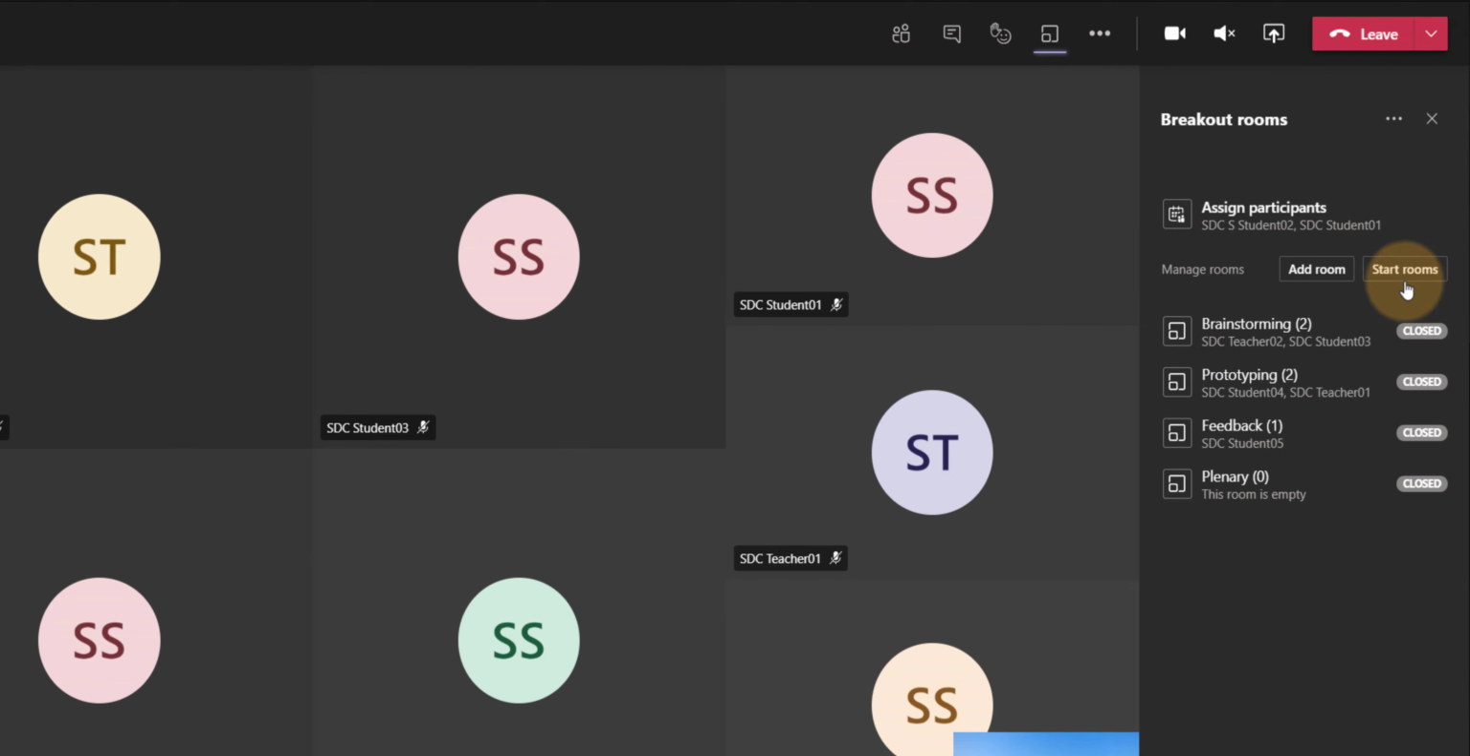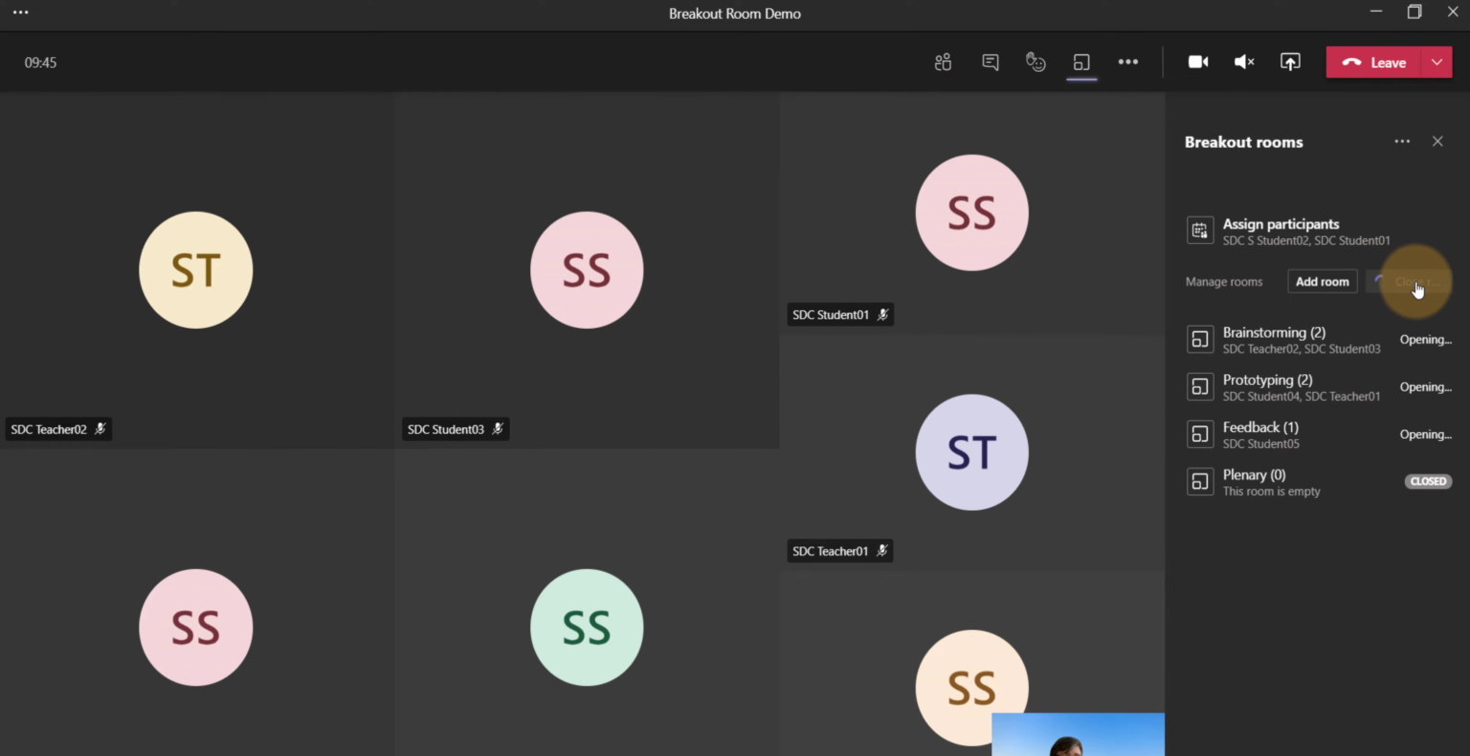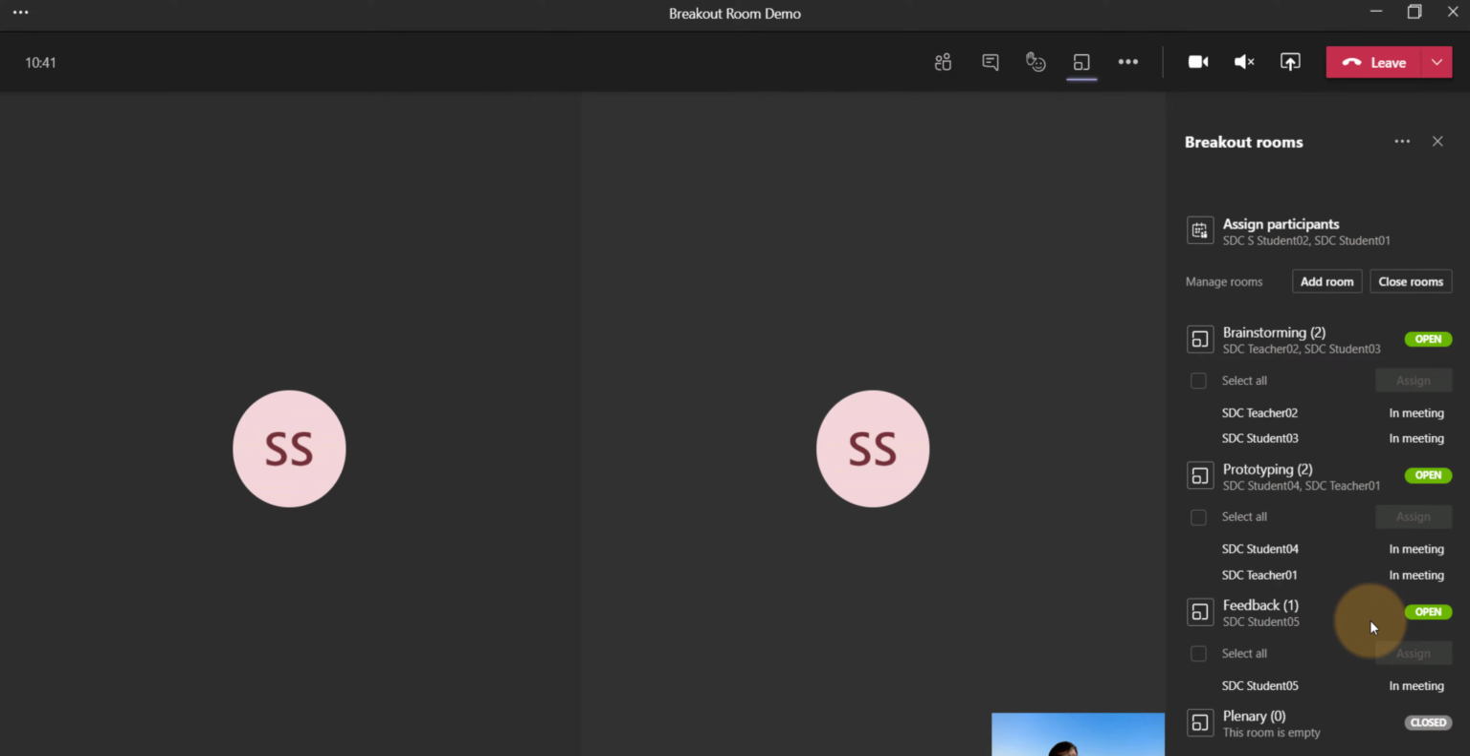We're going to click on start rooms to send everyone to their allocated breakout rooms. So let's go ahead and click on start rooms. All those rooms are opening. As you can see here, it says opening, and our students or participants are sent to their breakout rooms. And there we go, you can see all the other students have been allocated to their rooms and I'm left in the main room with student 1 and student 2.